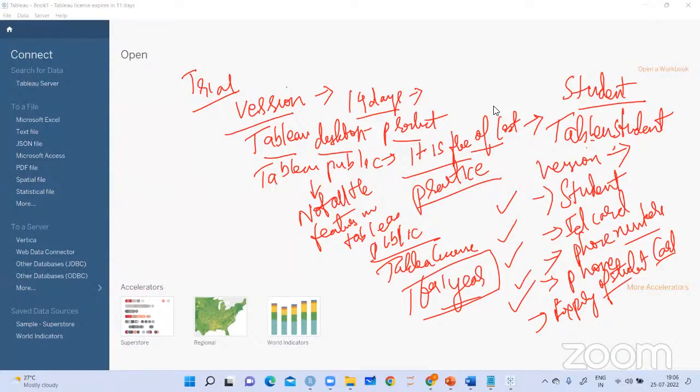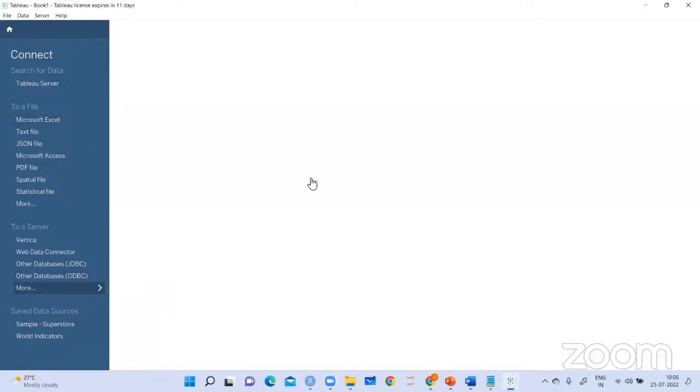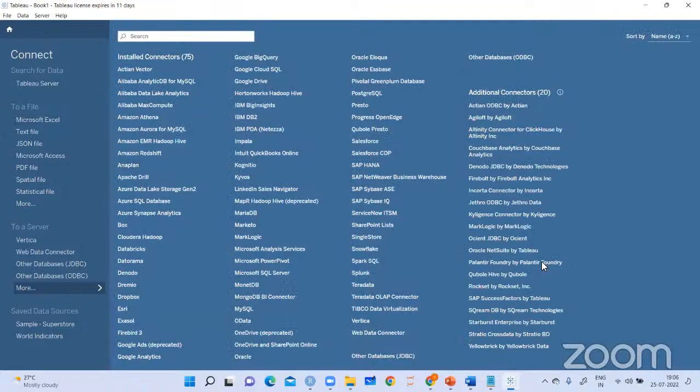Now, if you go here, you see there are different data sources available for us. I can connect to Excel files, text files, JSON files, Access files, PDFs, spatial files, statistical files, all these things I can connect. So all these are my data sources. Not only this, I can connect to various databases. All these are different options that we have.